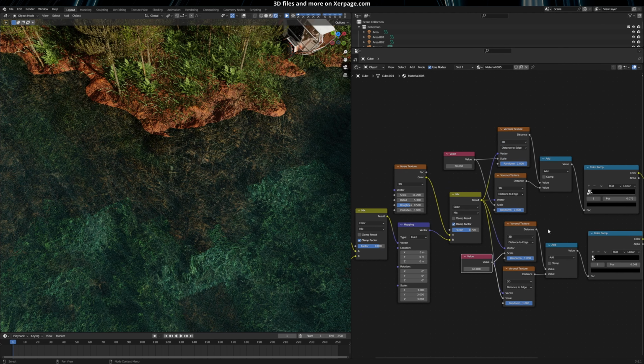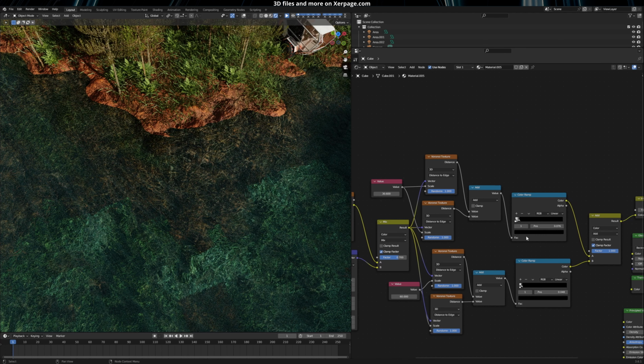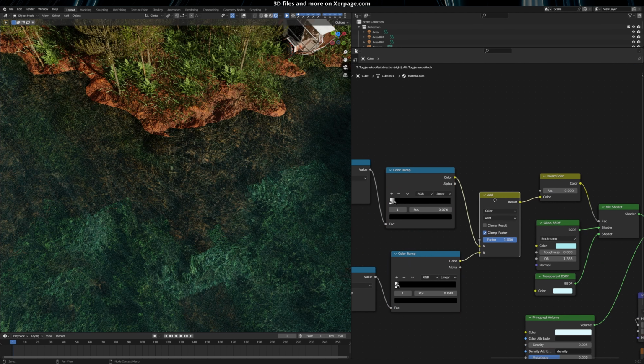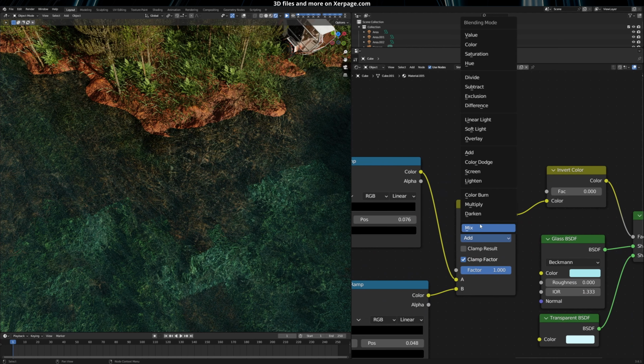After I've used in both cases a math node and a color ramp. So in order to have the add node, you can press Shift A and search for math. After the 2 color ramps, I've used another mix color node, this time set to add. You can change it here, from mix to add. And the factor is to 1.